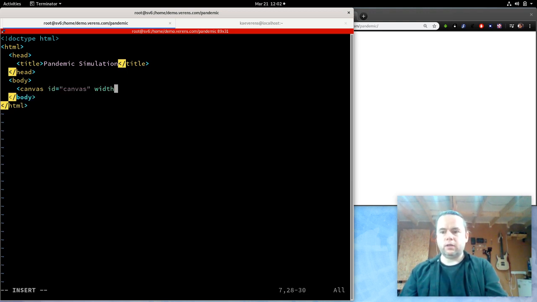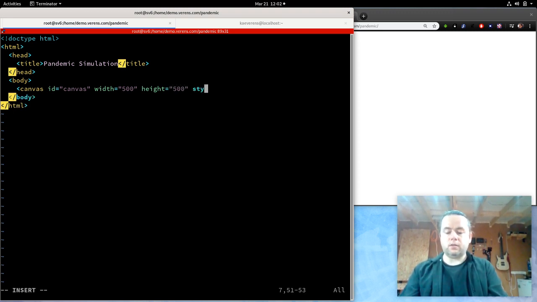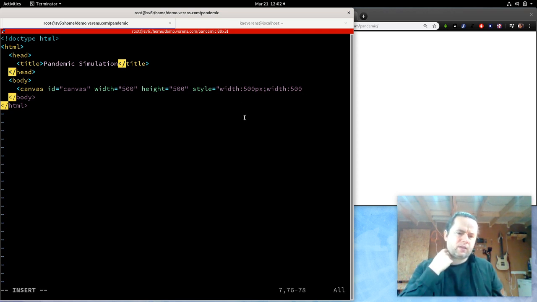And I'm going to give it a small width of, let's say, 500 and a height of 500. And I'm going to duplicate that in the style as well. It's something weird about the canvas element. You can have a different width than what it says in the style, and the point sizes within the canvas will react differently. That should be height.